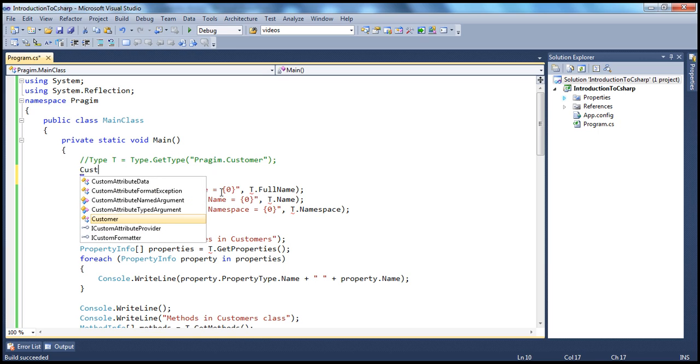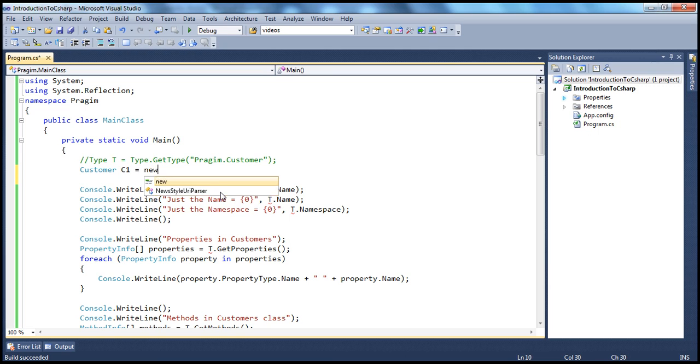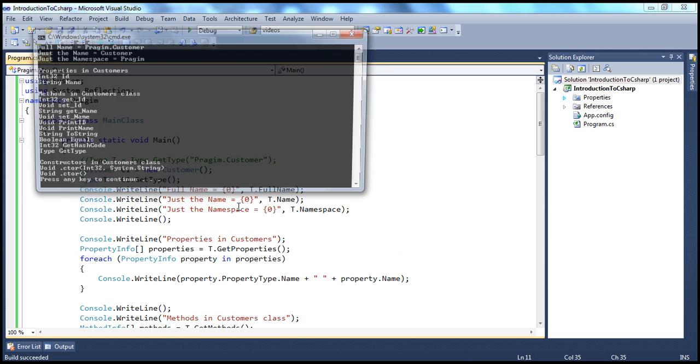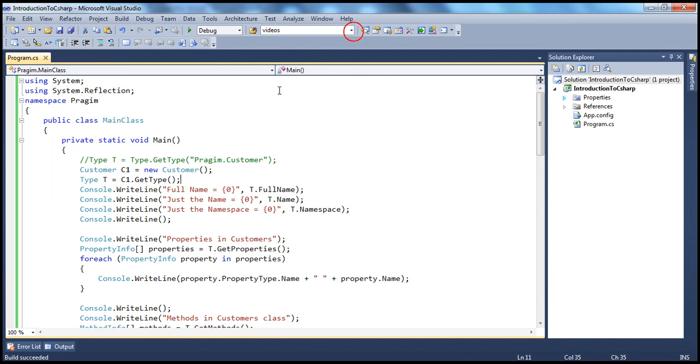For example, let's say I have a customer object like this, Customer C1 is equal to new Customer, or somebody passes in a customer object into my method. When that happens, if I want to know the type of that class, all I can do is call the GetType method on that instance, and if you look at the return type, it again returns the Type of that object. And remember, all objects will have the GetType method which they inherit from the base System.Object class. So when I say Type t is equal to that, again the behavior is going to be exactly similar, except that we are using GetType on the instance of the class.